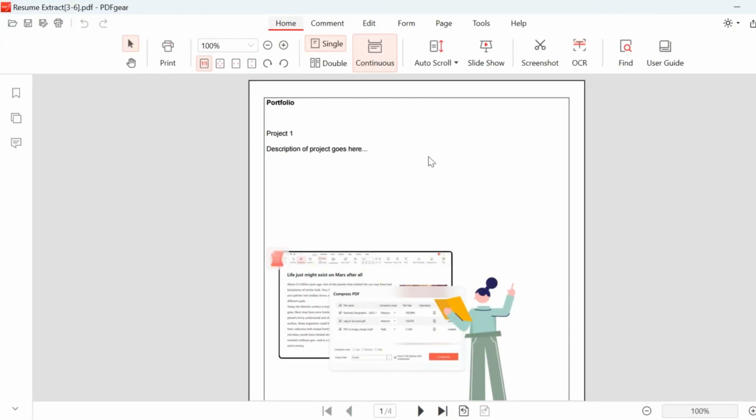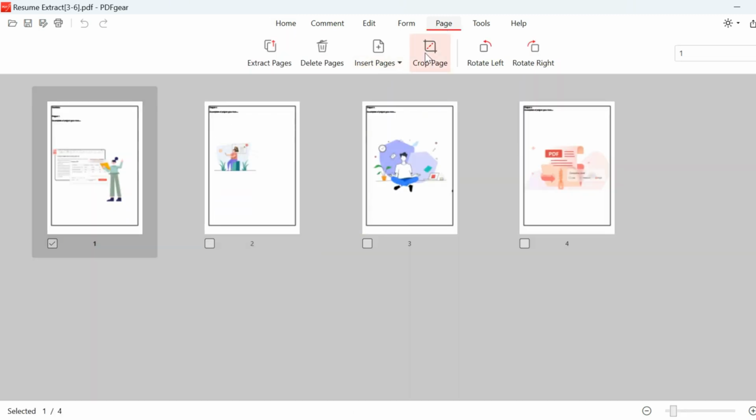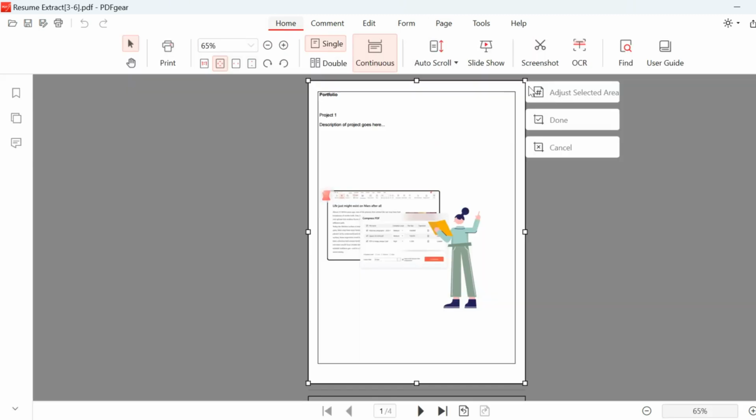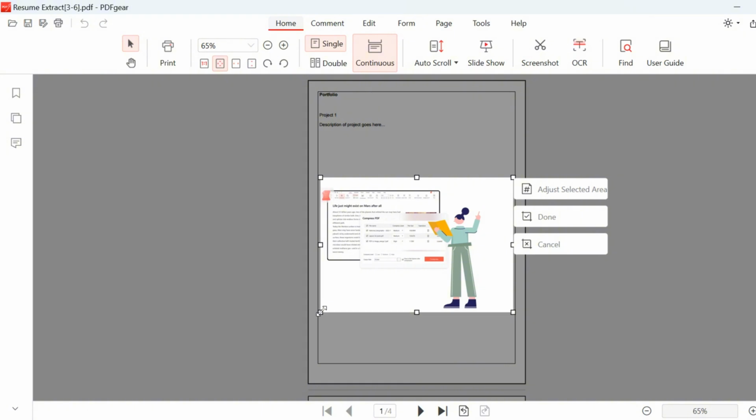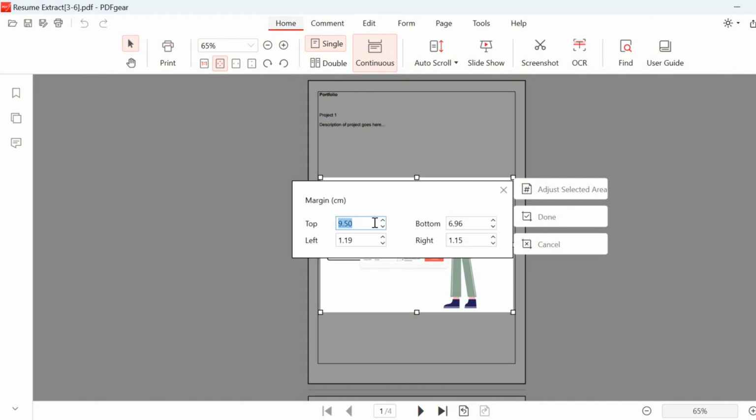Open the PDF you want to crop with PDFgear. Go to the Page tab and select the page you want to crop. Then click the Crop Page button. Drag the resizing handles to adjust the crop area, just like on Mac. Click Adjust Selected Area and input the numbers to fine-tune the margins.